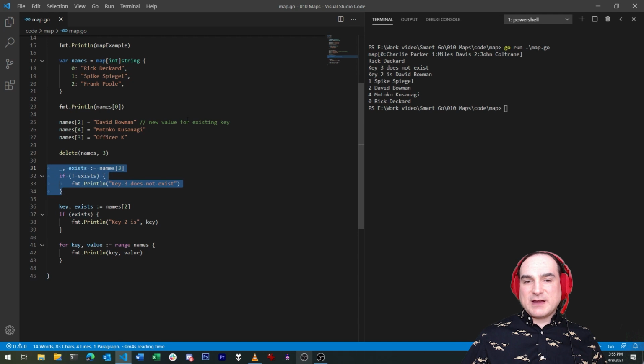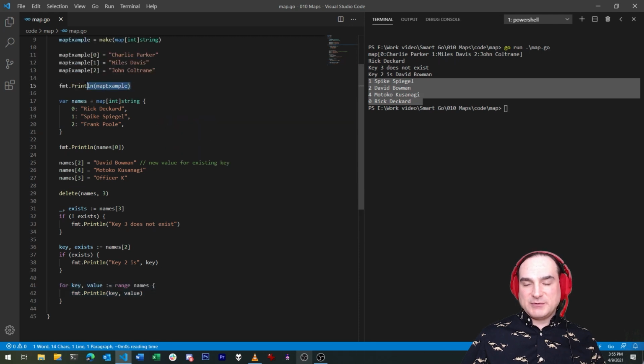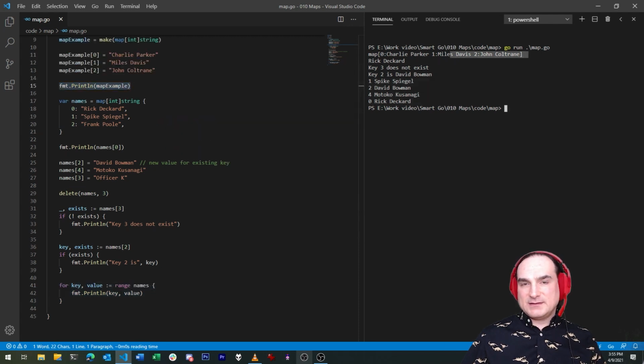So to iterate over everything in a map, we can use this construction. Range produces each key and value in the map, which we can then iterate over with for. We can also print out the entire contents of the map by just passing it to one of the print functions in the format library.